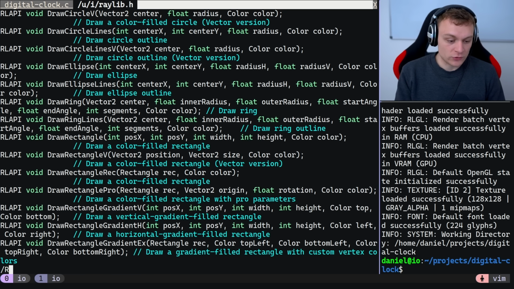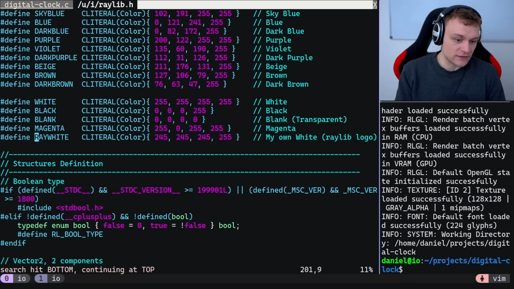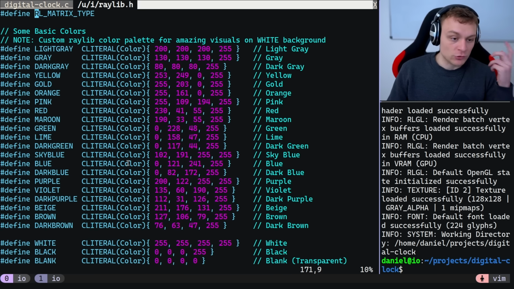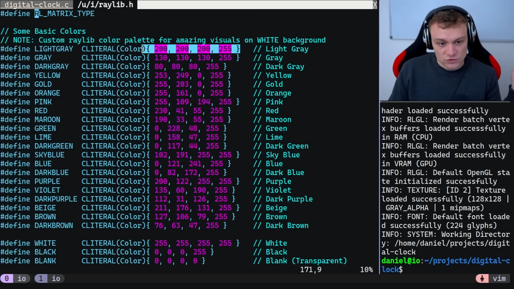All right, how do I know that ray white exists? It should be in this raylib.h file here. You can see that a couple of colors are predefined. If you don't want to use any of the predefined colors, then you can just define your own one, like this here, C-literal color, and then you pass the structure here with the RGBA values.